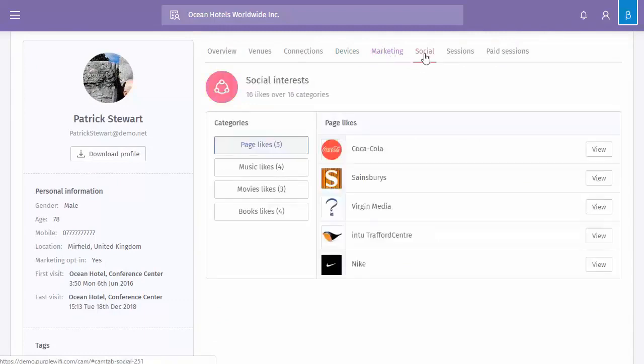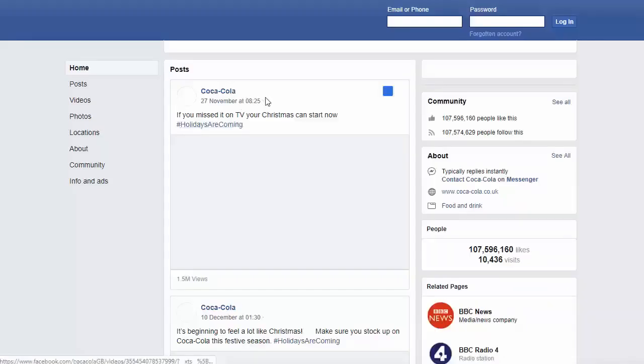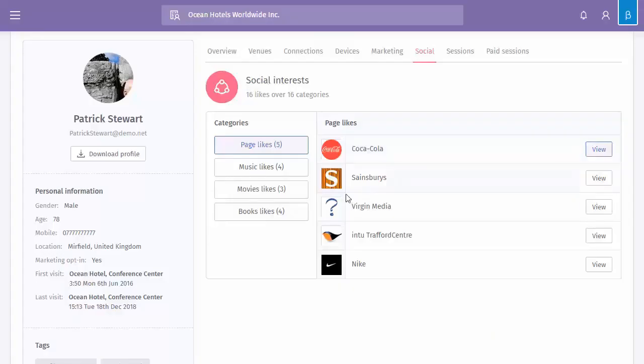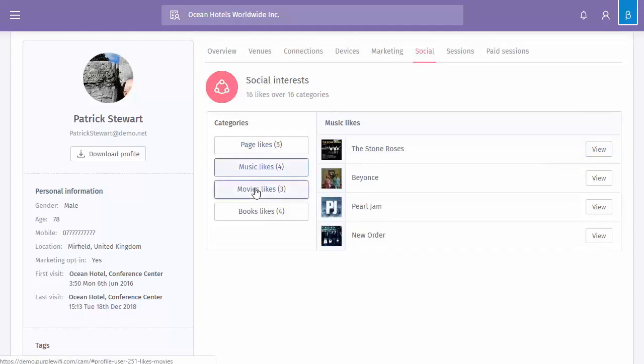Their social interest, so if they log in with Facebook, we'll get their likes, their page likes, and you can view them all here. Clicking on View will take you to that particular page that they have liked. We can look at music likes, movie likes, and book likes.